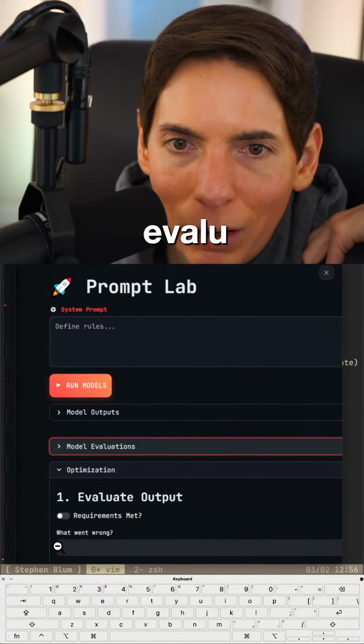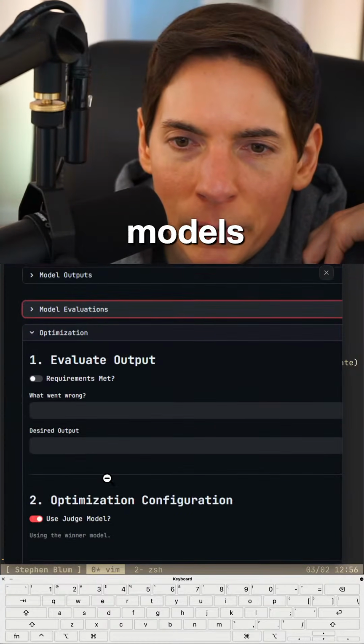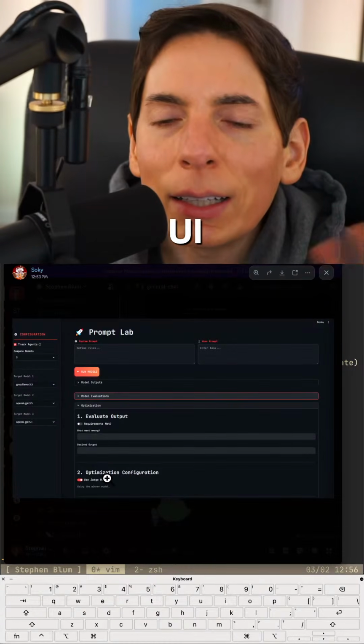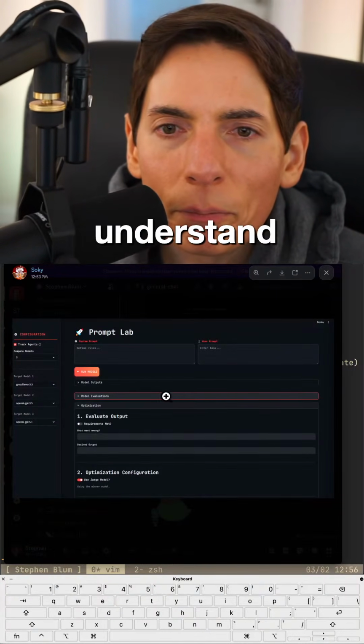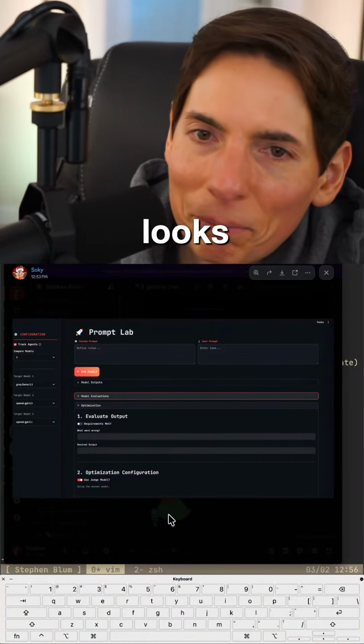Model evaluations, model outputs. Got it. Run all models. Figure out which one's the right one. This is a great UI. I like it. Clean, simple, easy to understand. It looks good. It looks good.